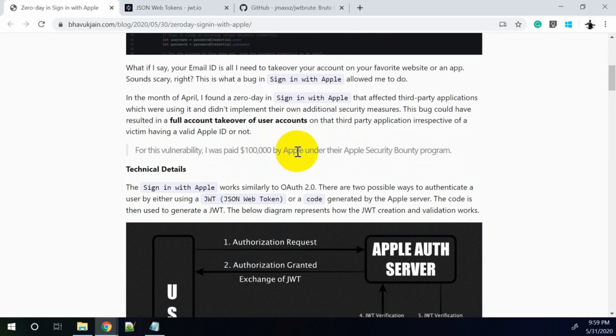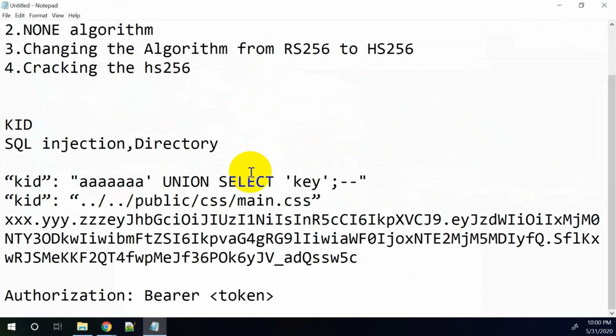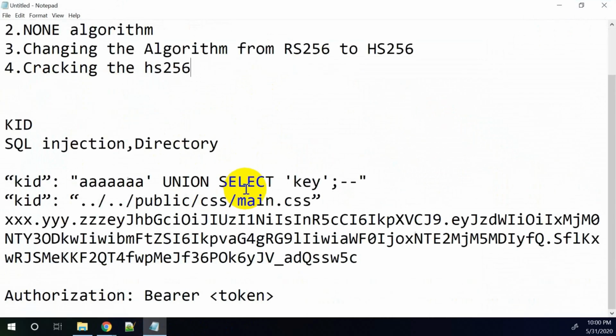So this Indian security researcher Bhavuk Jain found a really cool bug in the Apple website and got a reward for it. Now I'm sure you would have got some idea about JWT tokens and various attacks. Probably someday we will see all these attacks in a demo, take an application and go ahead and exploit it in all these different ways so that you get a better idea.